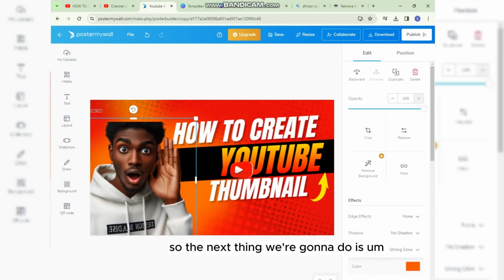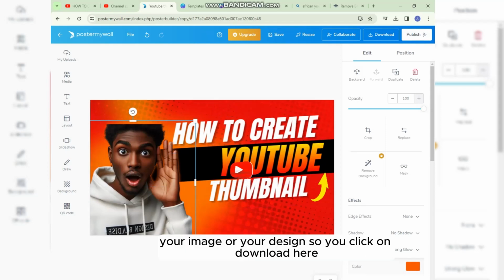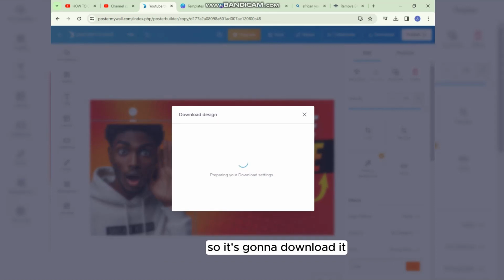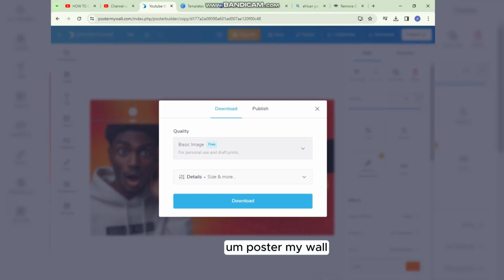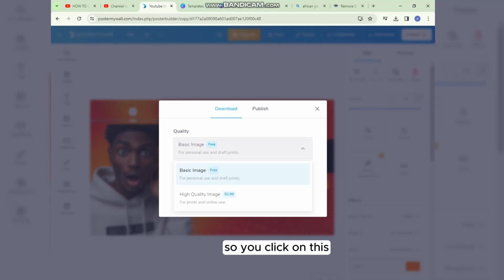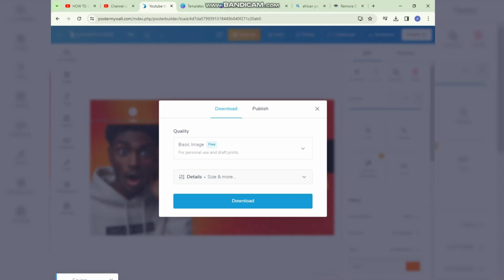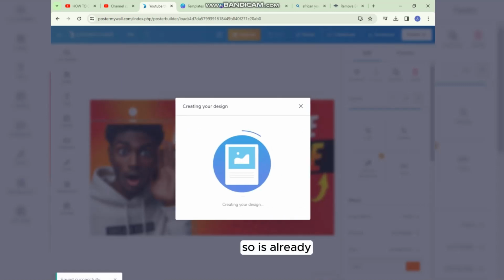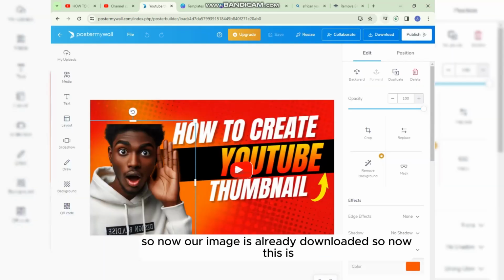The next thing we're going to do after creating your design is to download your image or your design. So you click on download here, and it's going to download it. I'm actually using the free option on Poster My Wall. You click on free, but if you want to pay for it, it's actually $2. So you download it. It's preparing to download. Now our image is already downloaded.